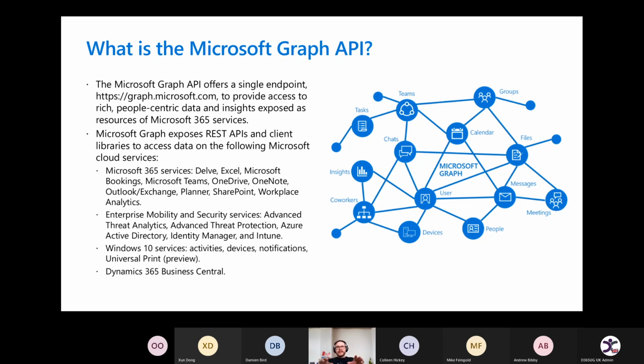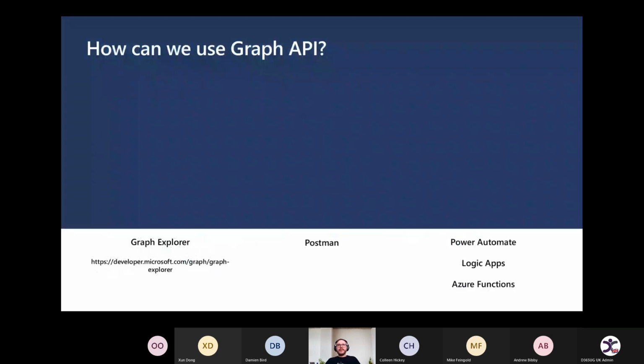So the Graph API exposes the Microsoft 365 world of REST APIs so that we can create, update, and delete resources in the world of Microsoft 365. Things like Delve, Excel, Microsoft Bookings, Teams, OneDrive. Those are examples of services we can use. In this case, we're using Outlook, which is an event resource, calendar events. That's what we're playing with in this example.